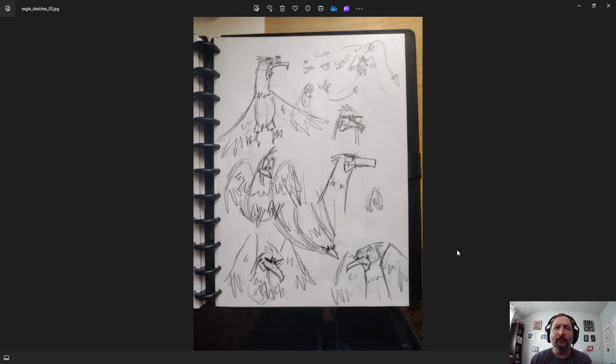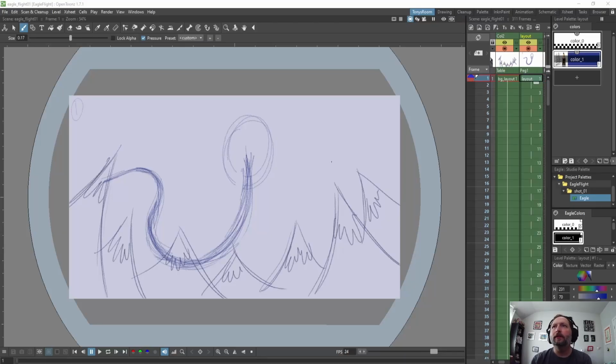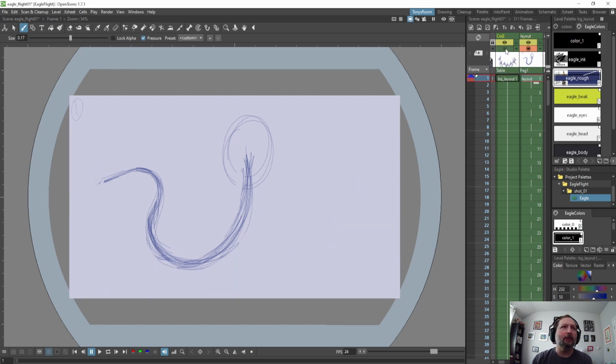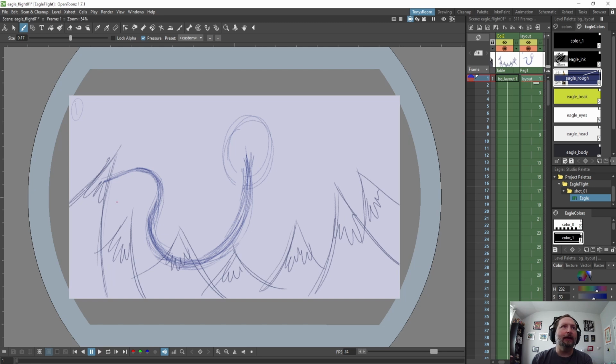And so now let's jump over to OpenToonz. Okay, so here we are in OpenToonz, and I created a background layout. This is just my temporary background, and I like to do this in a blue pencil. So what I did is I picked out my colors for everything, like the eagle body, eagle head, the rough pencil, the ink brush I was going to use, and I saved this in my studio palette.